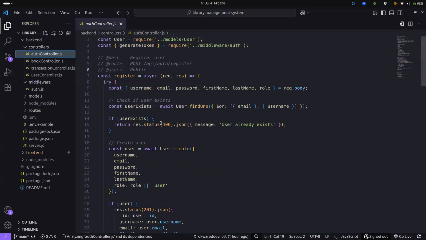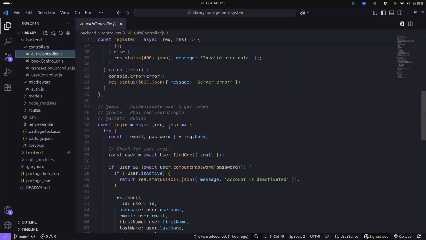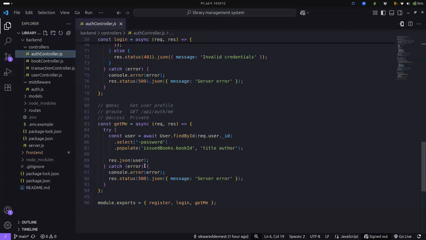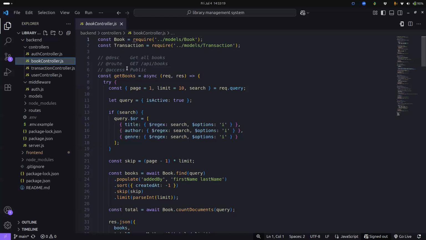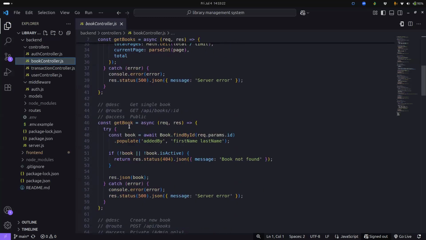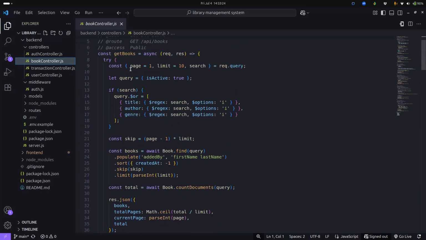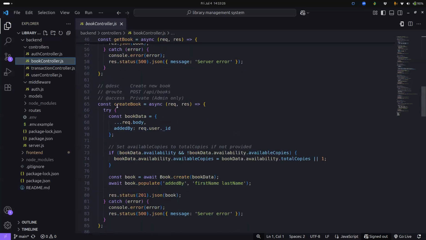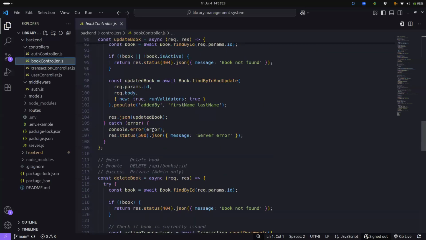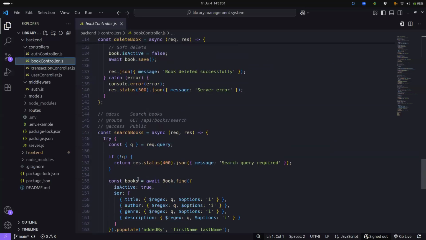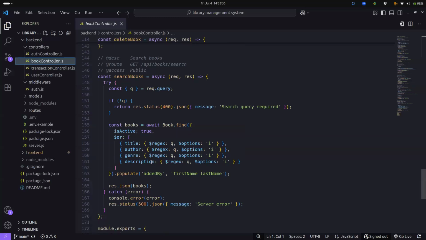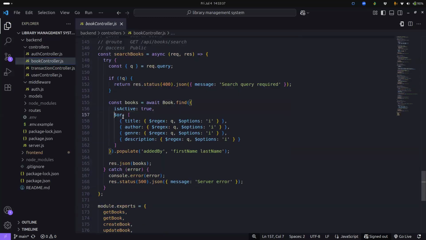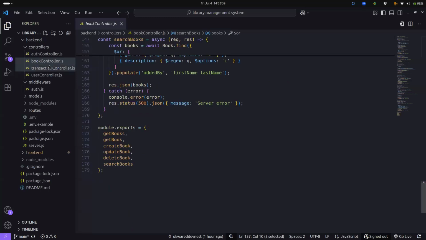The auth controller has a couple of functions: register, login, and get me, which is how we get your own profile. For the book, we perform the CRUD operations: get book, which is getting a particular book, get all the books, create a particular book, update a particular book, delete a book, and search a particular book. This is very important because we are using an operator called OR.